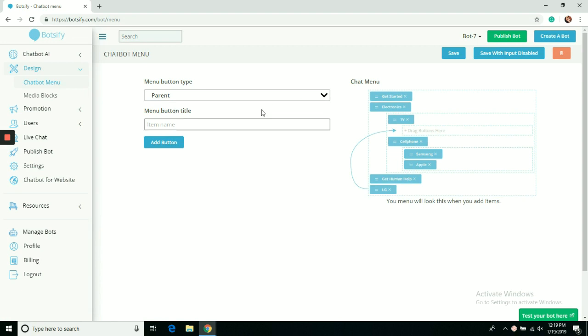The menu appears in the chat window on the side, and you can create custom menus for your bot. The platform offers 3 types of buttons that you can choose from. First, Parent Button. This works as the main menu button, which leads to further sub-menu buttons. You can create up to 3 main menu buttons.